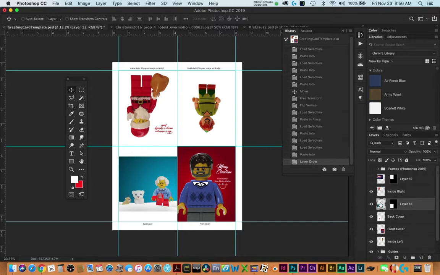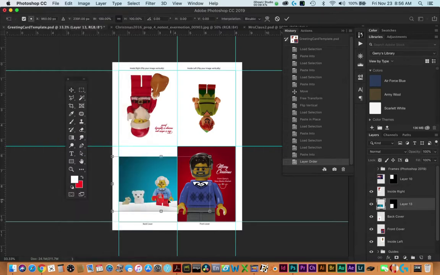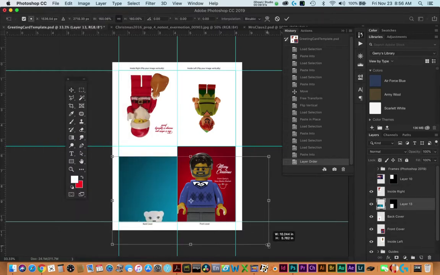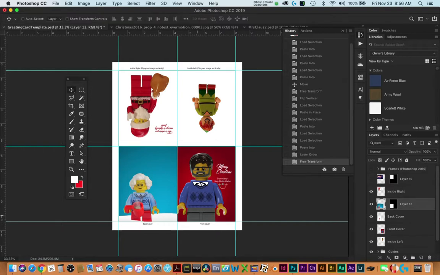And you can see that it's a little low. I can do a couple things here. If I've got, remember, you don't want to be on there, you want to be on here. I'm clicking on there, edit, free transform, and you of course can adjust it to fit so that you've got a little Mrs. Claus there.